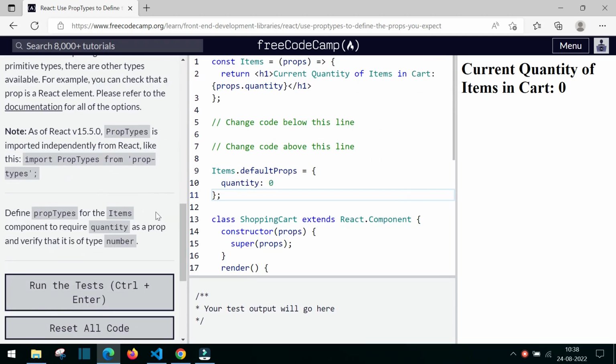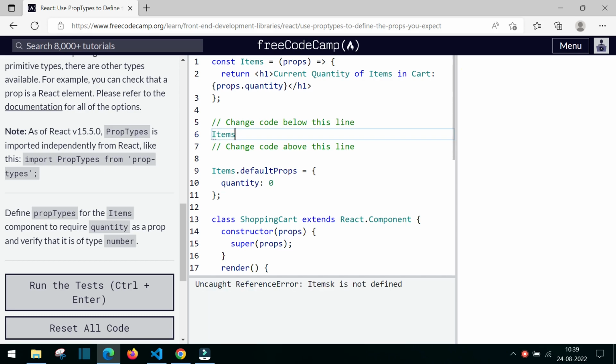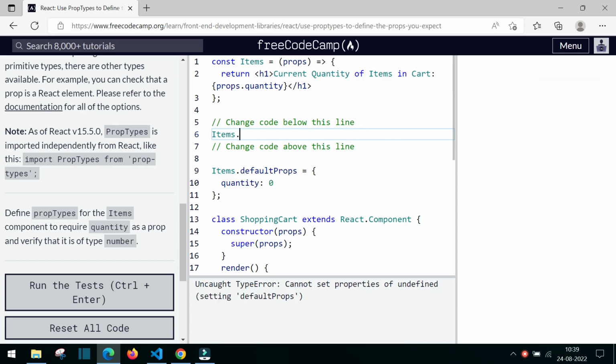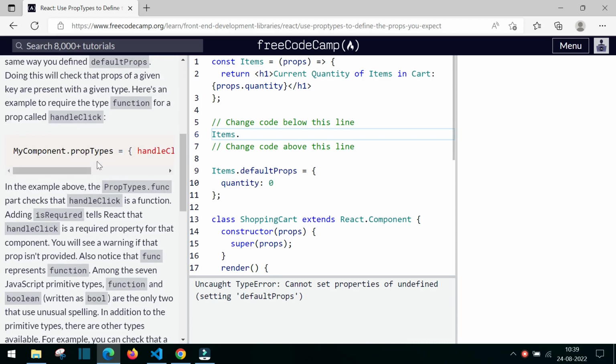So what we have to do here is define prop types for the Items component to require quantity as a prop and verify that it is of a number type. We have to define the type of the property. How to do it? Just like we did for default props, give the component name and give propTypes. The spelling should always be correct, uppercase and lowercase.